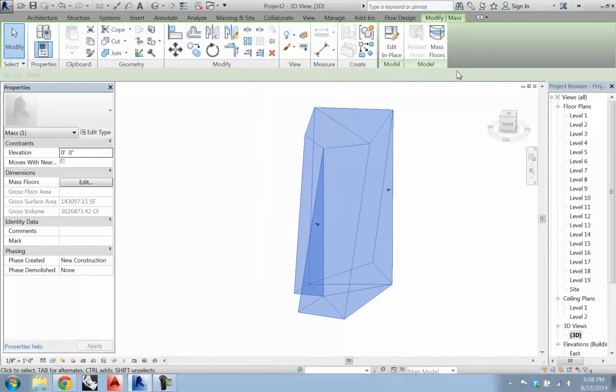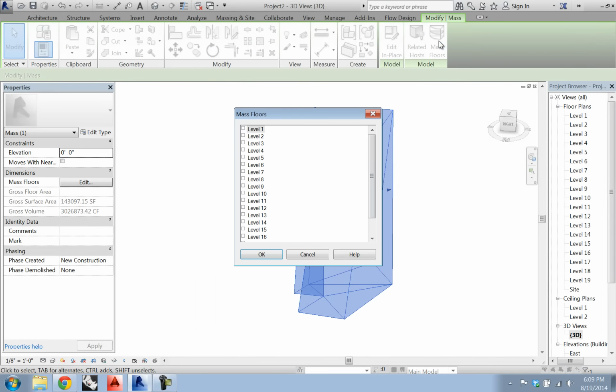Okay, so then we can create floors between each of these different plates by hitting this Mass Floor button inside of the Modify tab when I've got this selected. And you have to go through and check the boxes for each one that you want it to make.